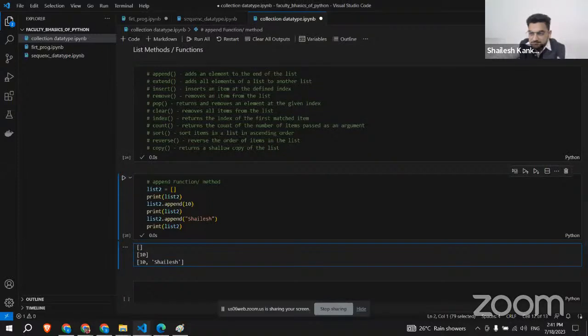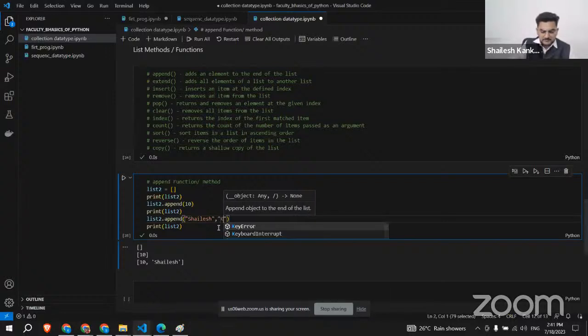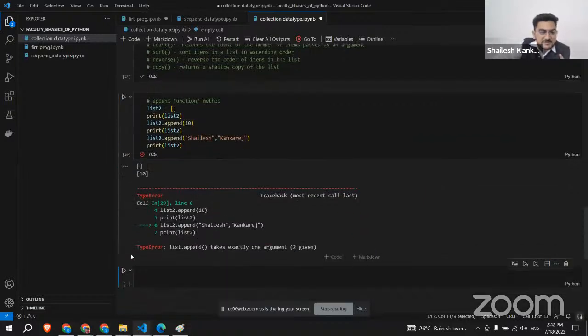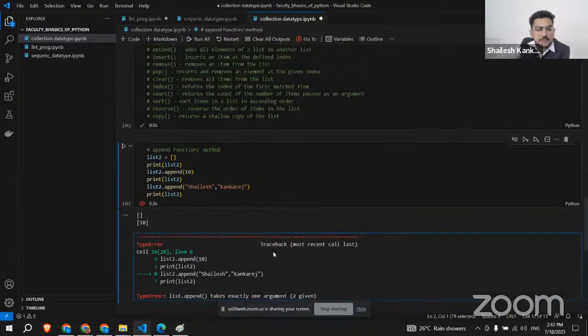The definition is that the append method adds an item to the end of the list. The method takes a single argument. If I write a comma and give my name as a second input, it returns a type error: list.append takes exactly one argument, 2 given. So at a time, we can insert just one element. So this is the append operation.